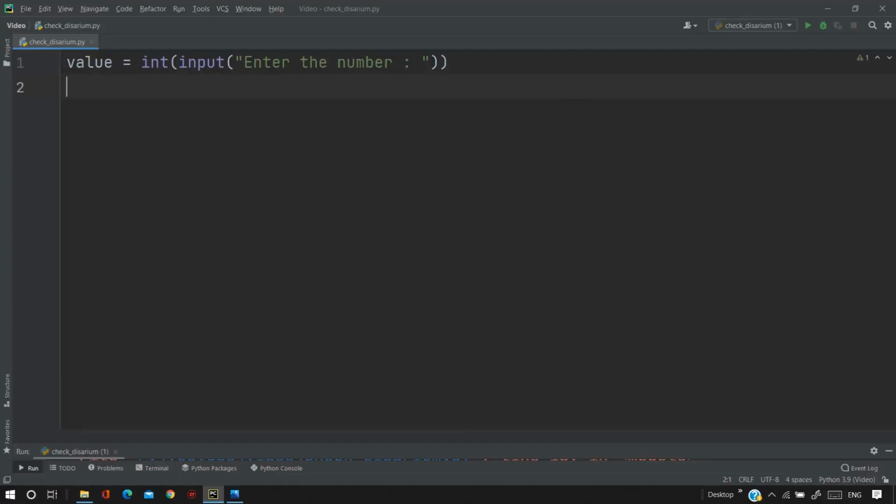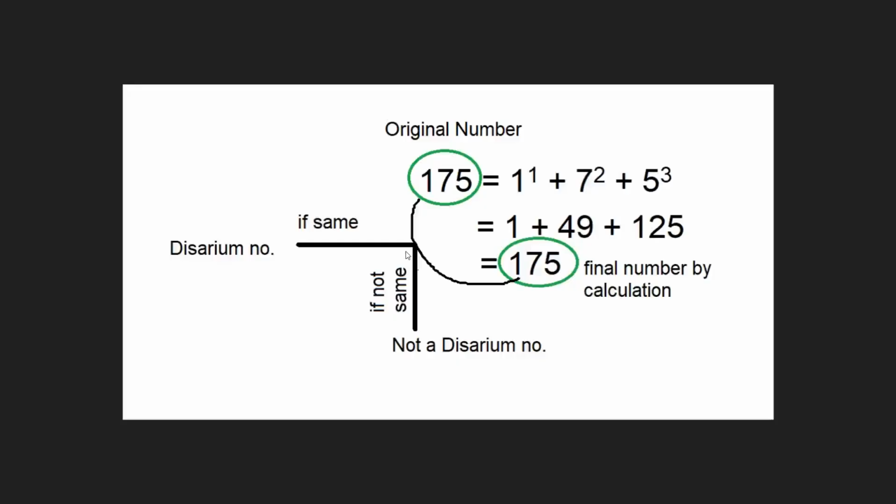Let me explain by an example. Here you can see that 175 is the original number, the number which will be entered by the user. 1 stands at the first position, 7 at the second, and 5 at the third position. After doing the calculation, we got 175, which is the same as the original number. If these two numbers are the same, the number is Desarium. If they are not the same, the number is not a Desarium number. The same logic we have to apply in our code.